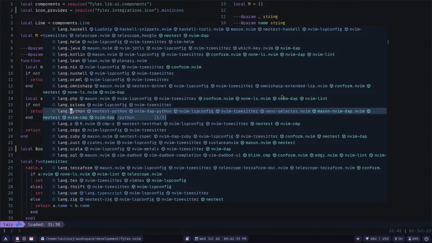Python. You can see this is a language package for Python. It includes the testing modules, the LSP configuration, tree sitter, virtual environment selector. I mean, it includes everything for Python. You just have to include this package as a lazy extra, and it will handle everything for your Python, like sorting, formatting, linting, and everything you can imagine about coding with Python. It can handle everything.